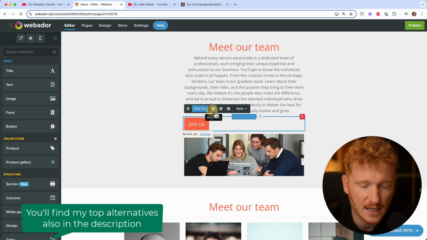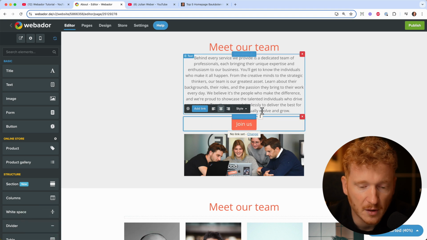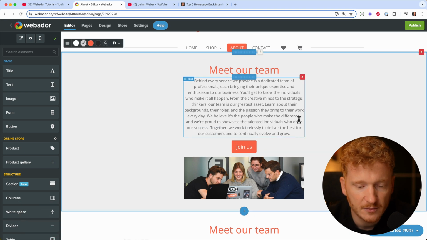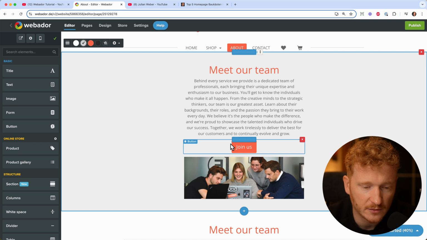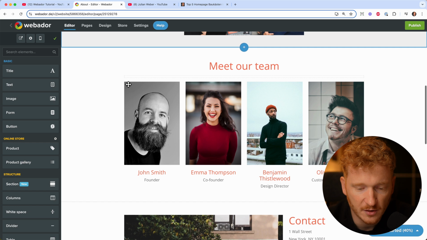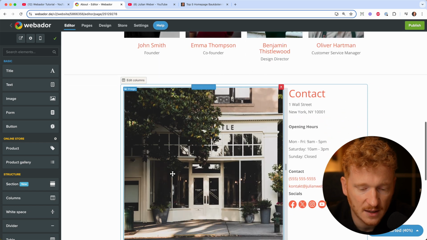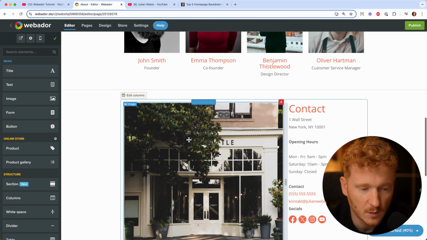Of course, you can align the button on the left, in the middle, and on the right, but you can't move it around freely. So that's kind of a bummer, but it's also okay because it makes it very convenient and very easy to understand for beginners. And yeah, you can just stack content on top of each other and you will get a website, but of course it's not very customizable with Webador.